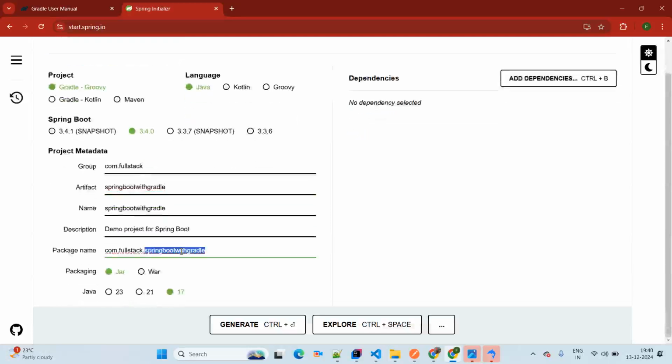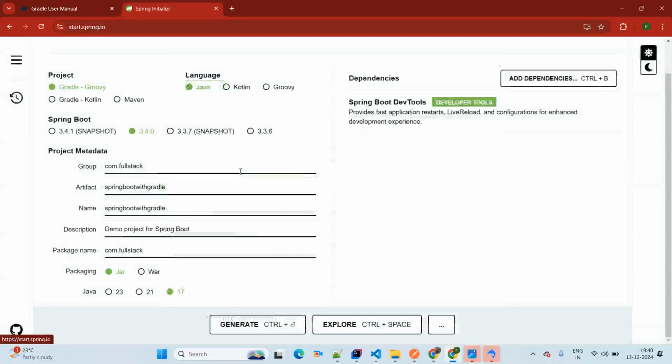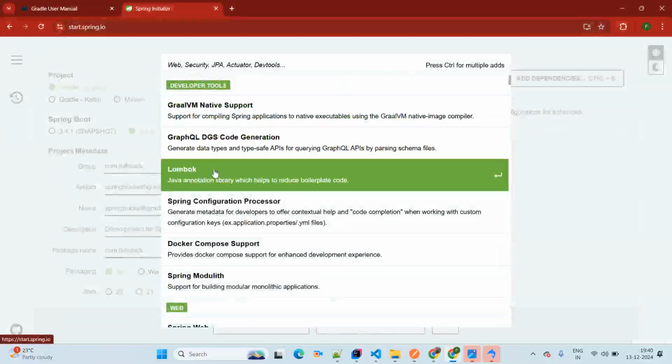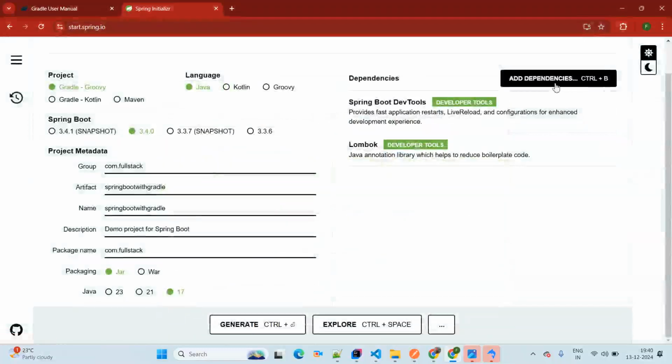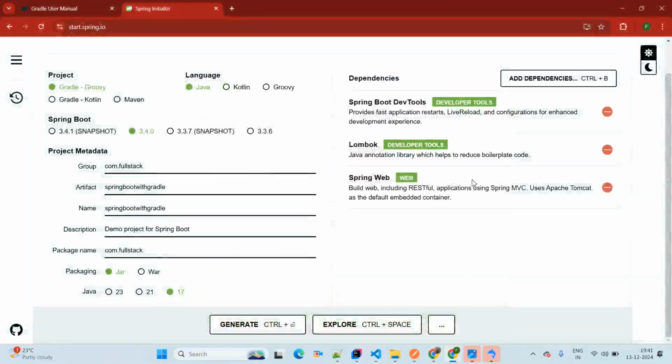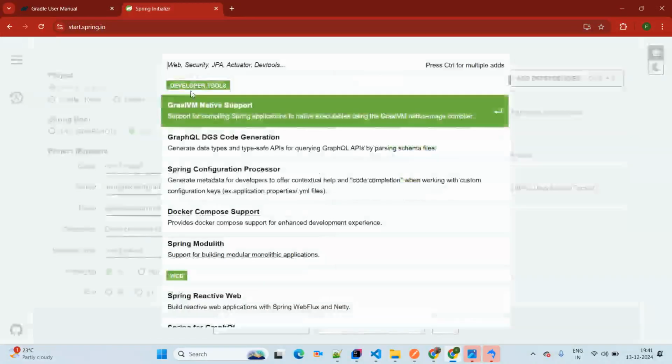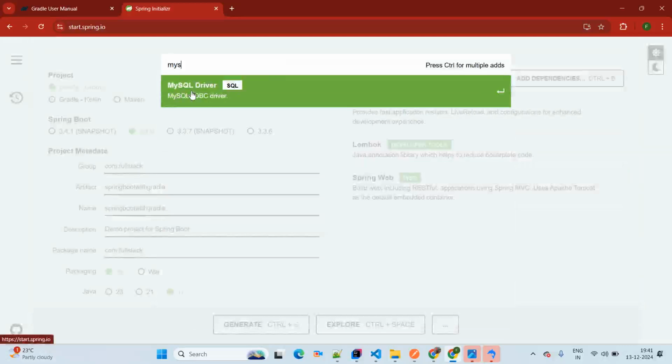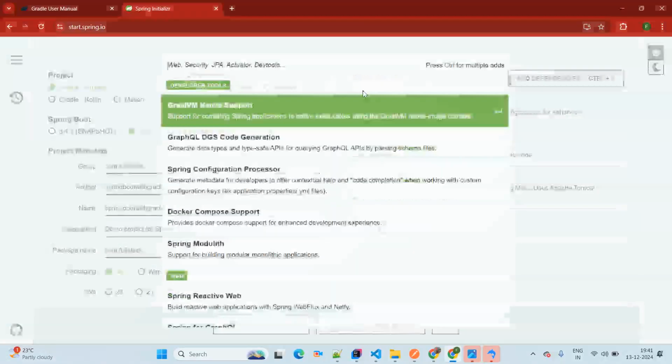Now refactor the base package, packaging as jar, Java version 17. Adding dependencies, we are adding here DevTools for live reload. We are adding here Lombok, it will help us to reduce boilerplate code. Next we are adding here Spring Web, which has an inbuilt Tomcat server, and it will help us to create REST APIs as well. Next we are adding the MySQL dependency. Next we require Data JPA.